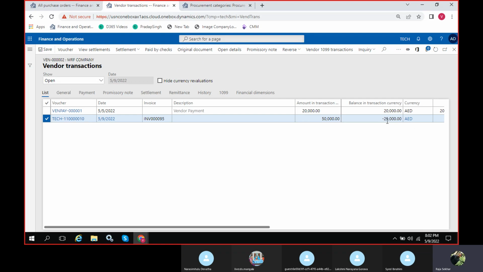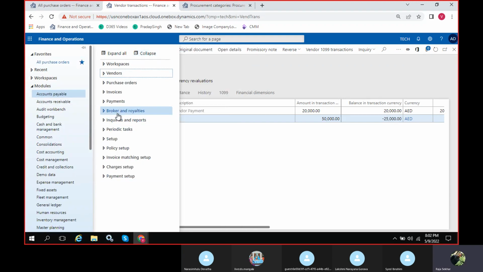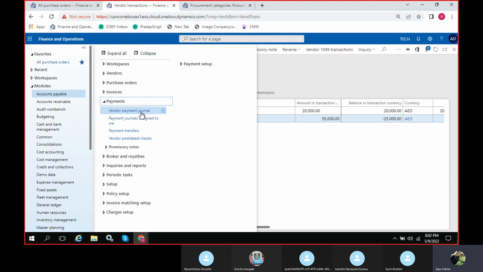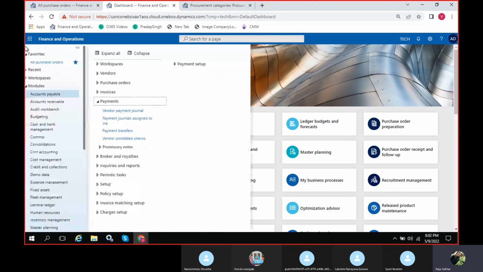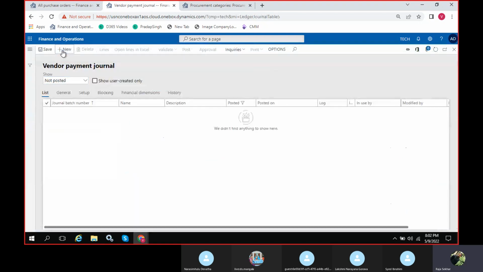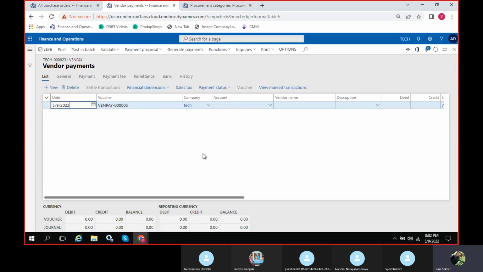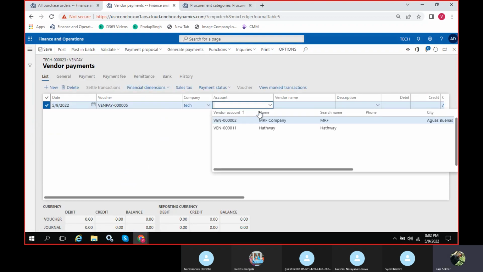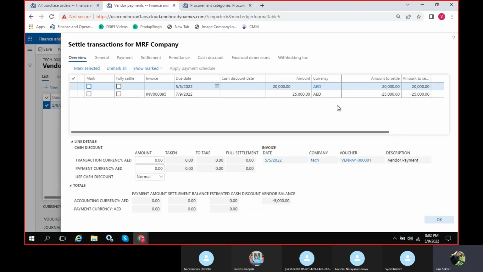Okay. Now we know this 25,000 also we need to make payment to suppliers, right? What we'll do, again we'll just make a payment to our suppliers. How can I make a payment? Vendor payment journal. Go to here. Vendor. Select your supplier. Also, you can just directly go ahead and take this one.